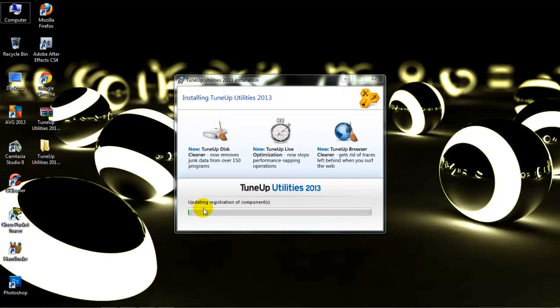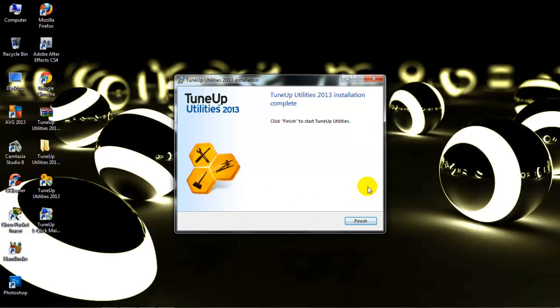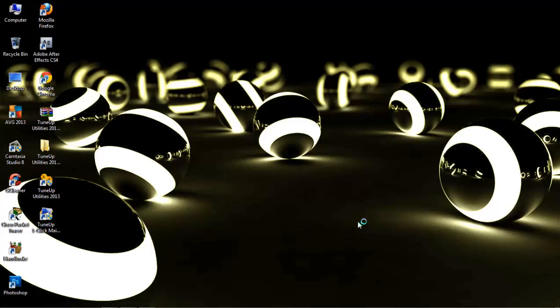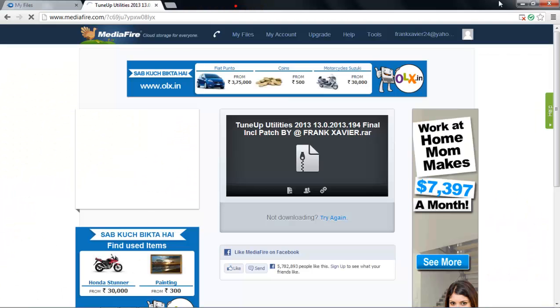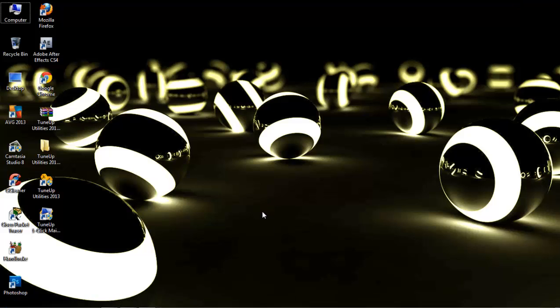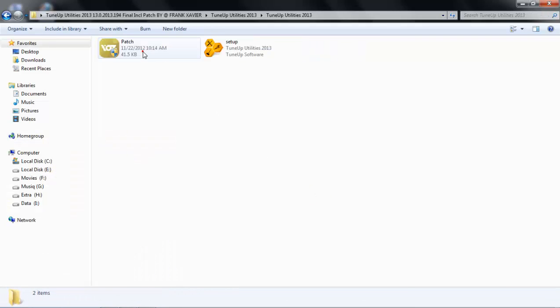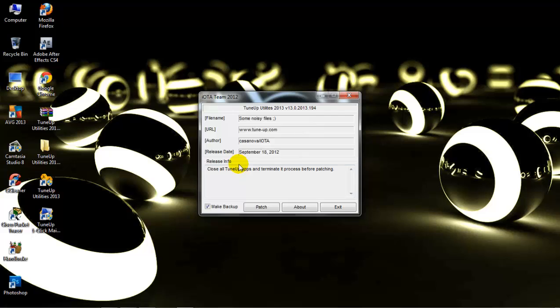It's updating the registration. Here we go, installation is finished. Okay, after finishing, make sure that TuneUp is not running and open the folder, right click, run as administrator and click patch.